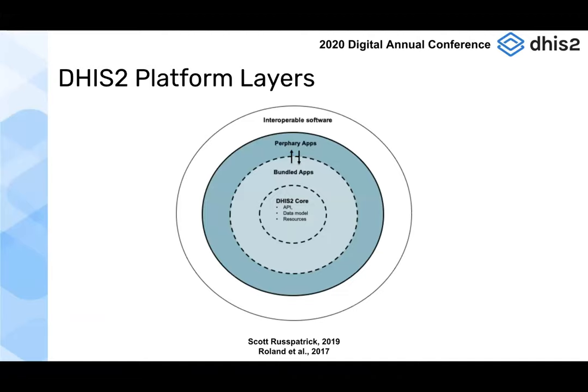This is a diagram that was developed by Scott Ruspatrick, my colleague who's the analytics product manager. It came from an earlier publication as well, in some research by the University of Oslo. There are a number of different layers that make up DHIS2. You have the DHIS2 core at the center, which has the API, the data model, and the metadata.